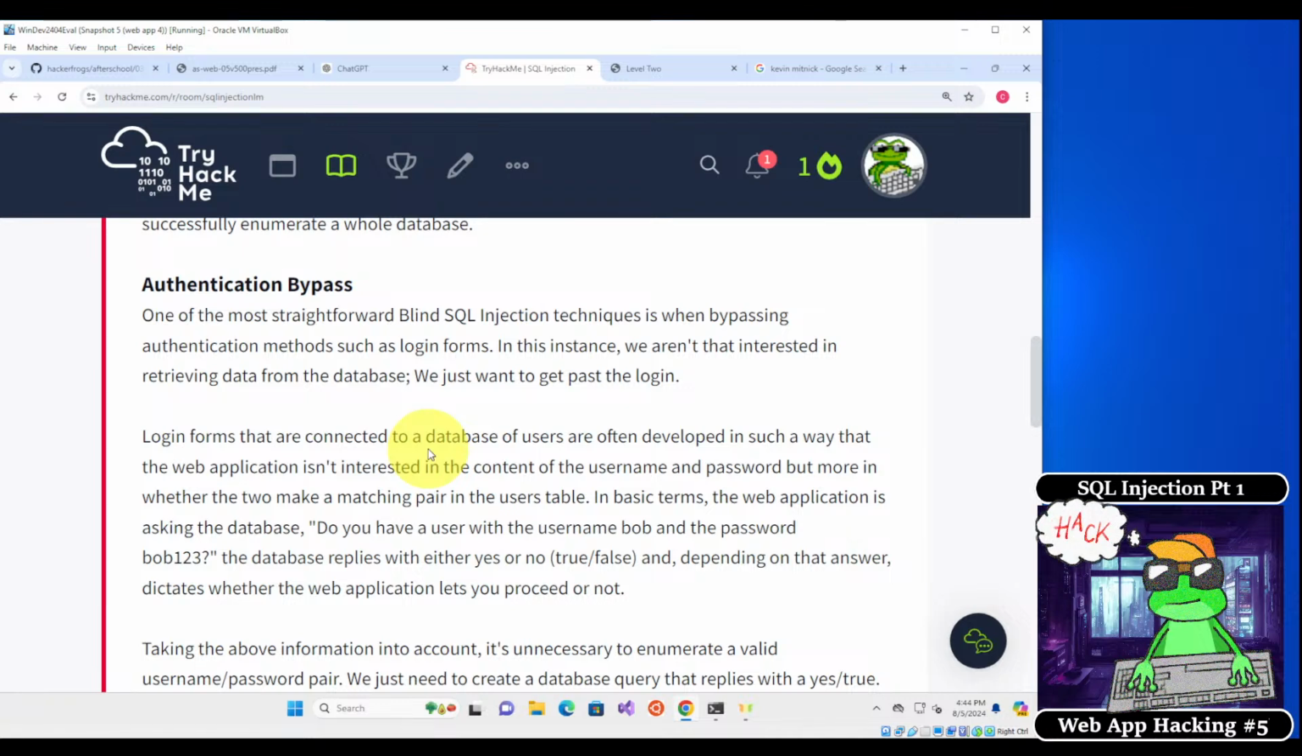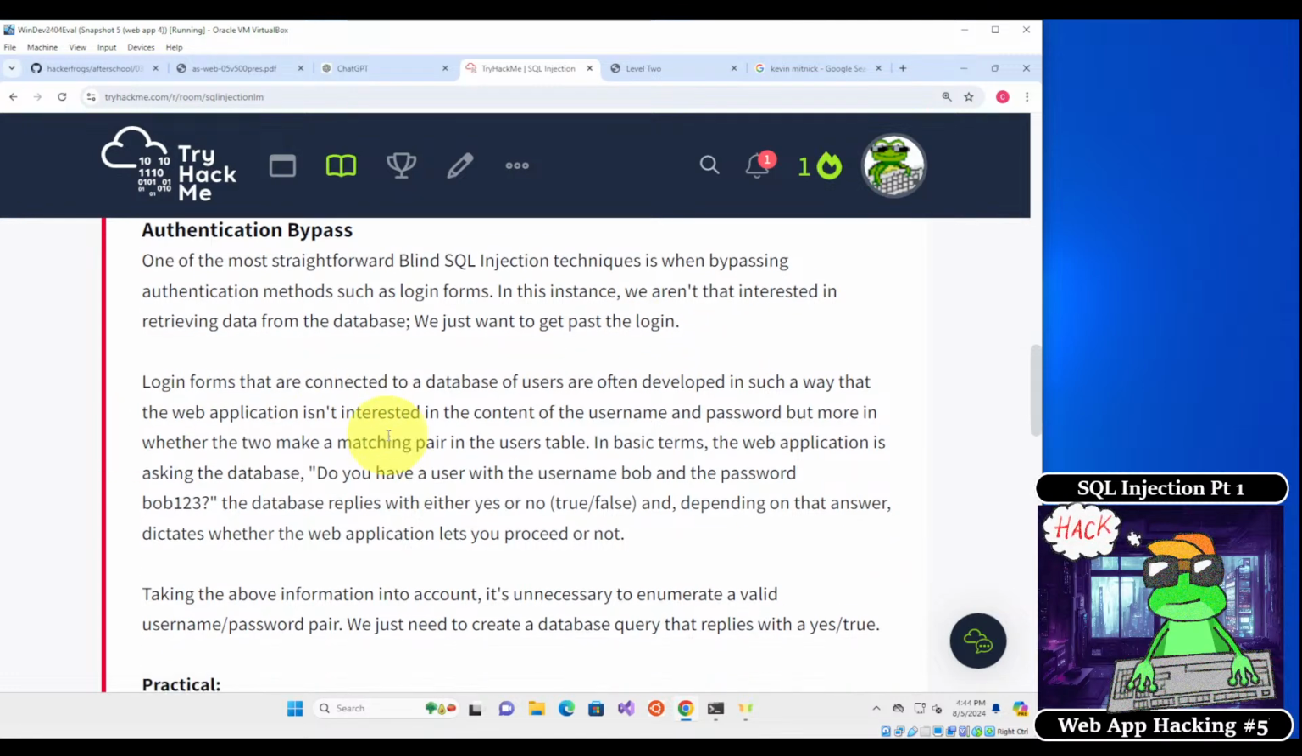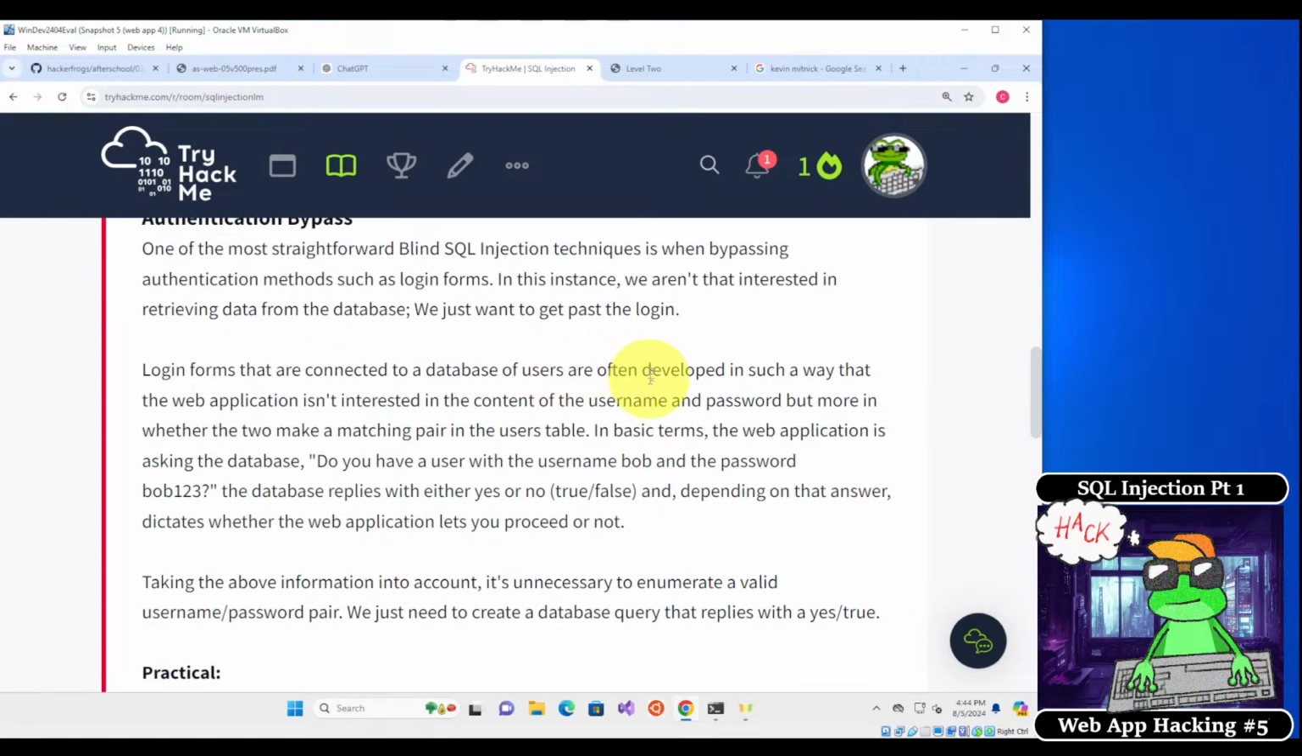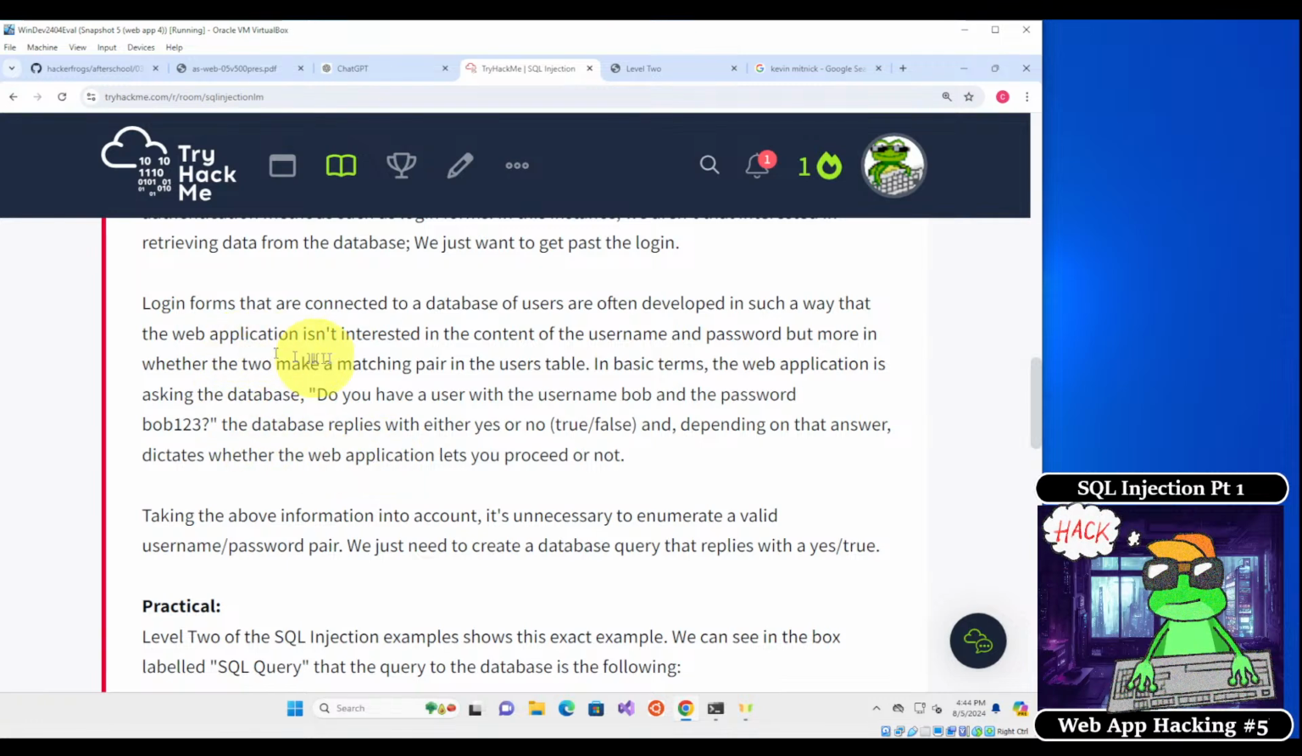So now we're going to be talking about the infamous authentication bypass. One of the most straightforward blind SQL injection techniques is when bypassing authentication methods such as login forms. In this instance, we aren't that interested in retrieving data from the database. We just need to get past the login. Login forms that are connected to a database of users are often developed in such a way that the web application isn't interested in the content of the username and password, but more in whether the two make a matching pair in the users table.